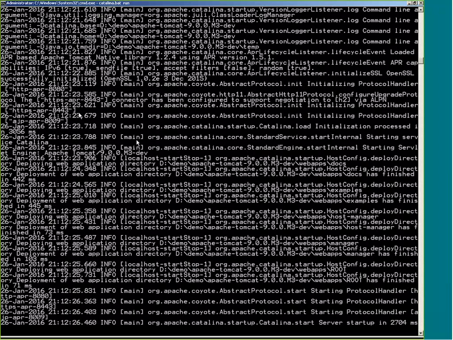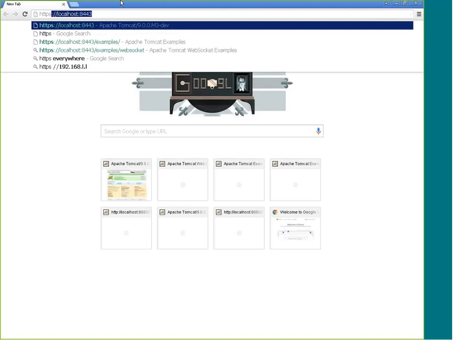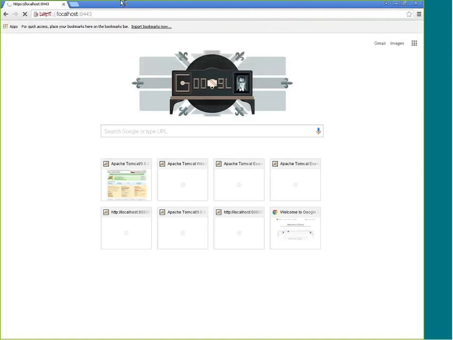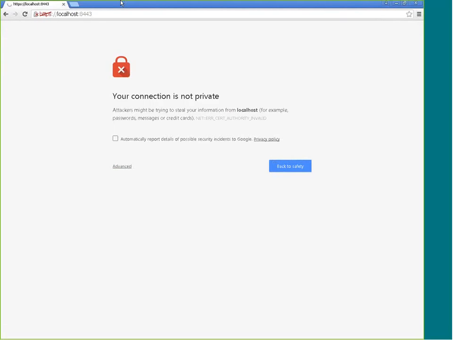Okay, so here's the bit that we're really interested in here. It tells us that our protocol handler for HTTPS APR 8443 started. That looks promising. So if we bring up a browser and we go to HTTPS, there we go. Right, the first thing that's going to happen is it's going to complain bitterly because the certificate is signed by a CA that's not trusted. So I'm going to say, yes, I really know what I'm doing.